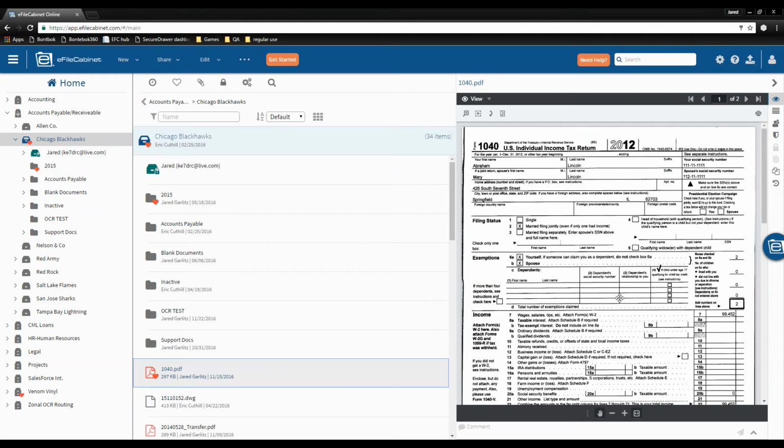Now, of course, if I want to edit the document, we have to what we call check out the document, where we basically take the document and open it on the computer inside of its native format, whether that be Adobe, Word, Outlook, or whatever program you're using for that specific document type.